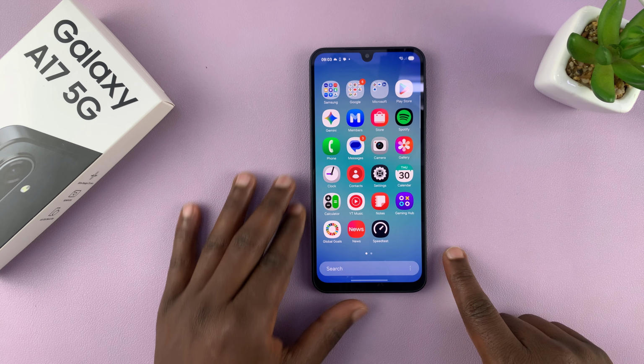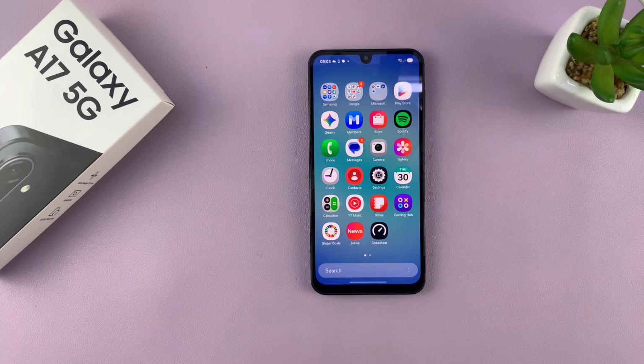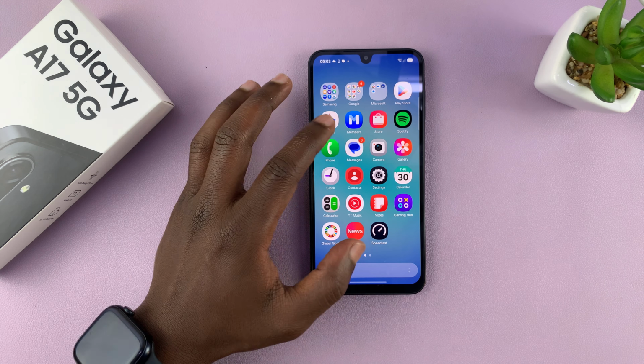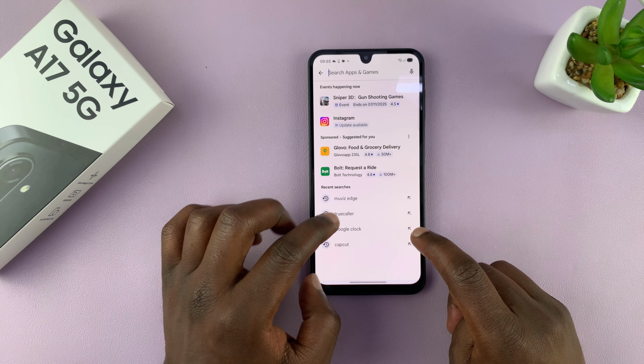So today I'll be showing you how to add an always-on display to your Galaxy A17 5G using the default Google Clock app. So let me show you how to do this. So first of all, you want to go to the Play Store and download the official Google Clock.